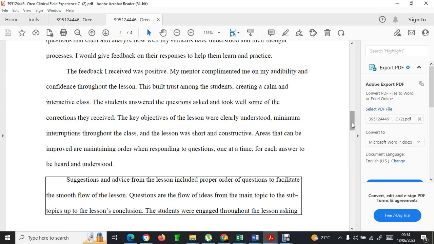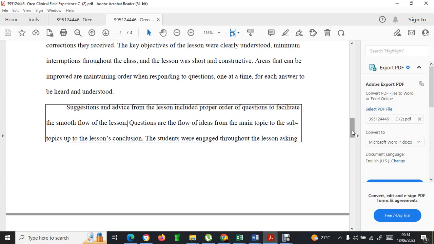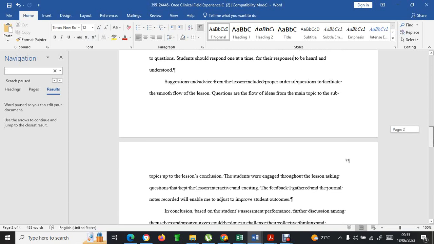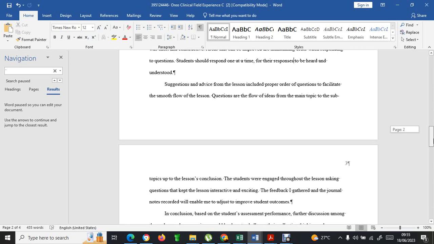Suggestions and advice from the lesson included proper order of questions to facilitate the smooth flow of the lesson. Questions are the flow of ideas from the main topic to the subtopics up to the lesson's conclusion. The students were engaged throughout the lesson asking. Now, there's another sentence here with issues. This sentence, the one with questions: questions are the flow of ideas from the main topic to subtopics up to the lesson's conclusion. I think there's something missing.